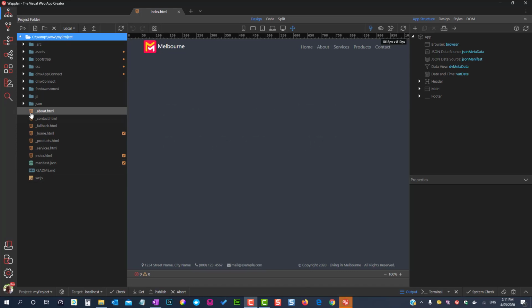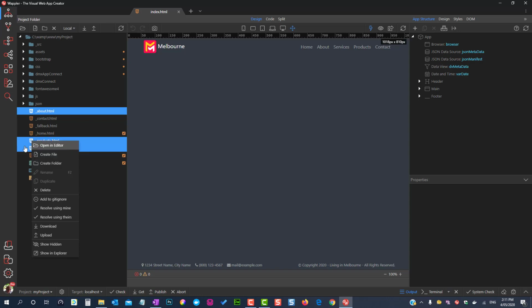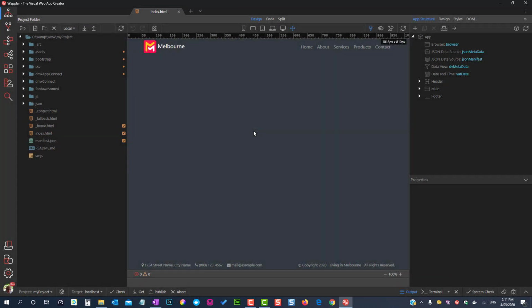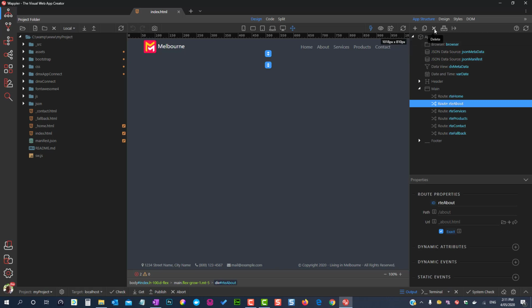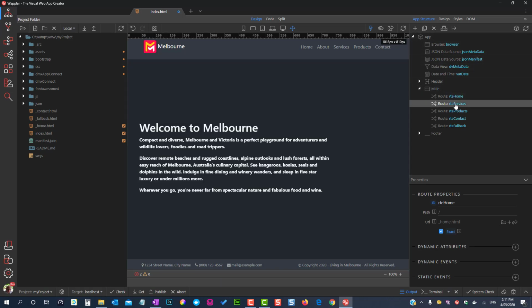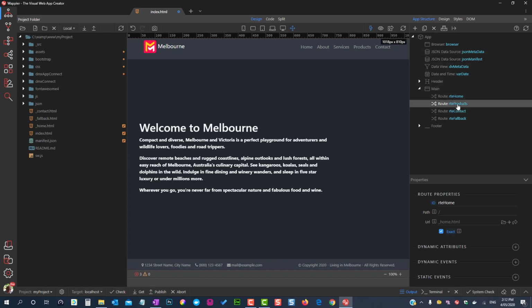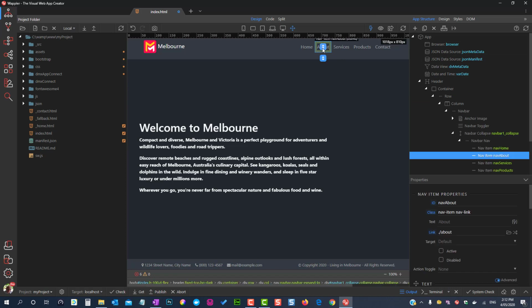In the project folder, select the three partials and delete. On the client side, remove the three routes. Lastly, remove the menu items.